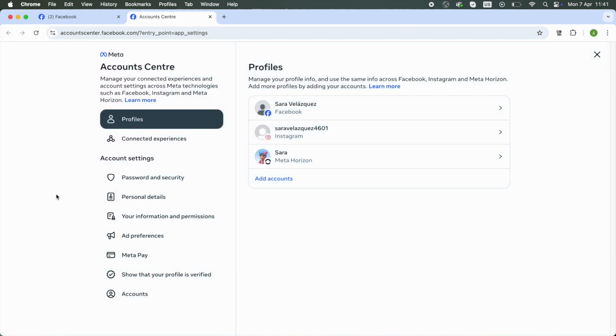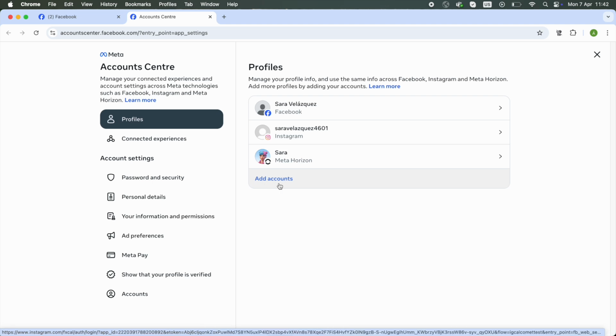In the Account Center, here we see the different Meta service accounts that are associated with our user. In my case, Facebook.com, Instagram, and Meta Horizon. If you don't see your Instagram account here, but you have it, add it using the Add Accounts button.